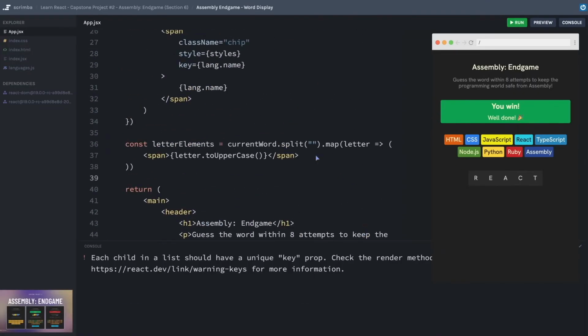So when we're mapping over this, I guess we need to decide what unique property we're going to use. Now, this isn't something I normally would advise doing, but because we're working with something that isn't guaranteed to have unique elements, I might be working with a word that has multiples of the same letter. I can't just use my letter as my key.